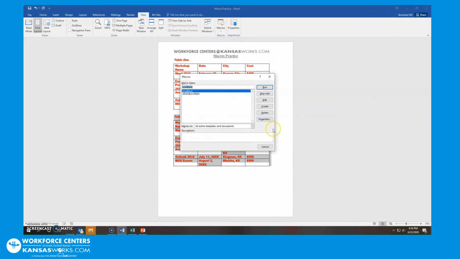I'm going to go back to View Macros here just to show you a few other things. So Step Into allows you to open Visual Basic Coding View. You can create a new macro by clicking Create. You can delete a macro. And you can organize your macro by copying, deleting, and renaming them, as well as you can add a description here.